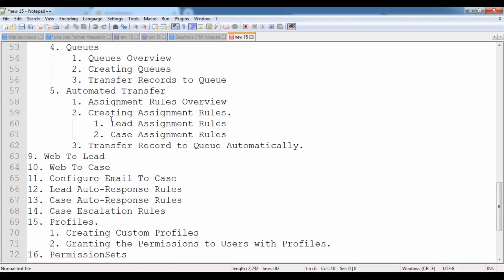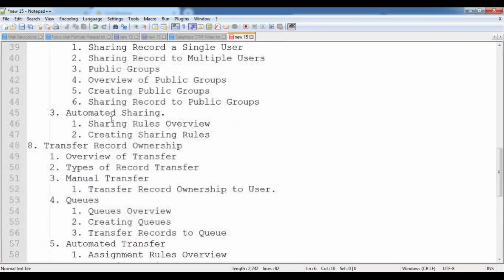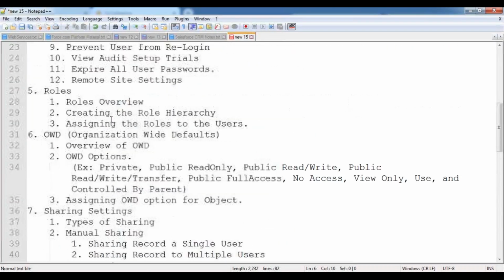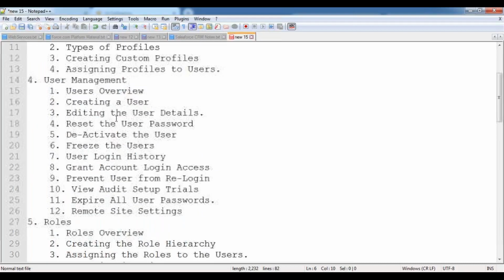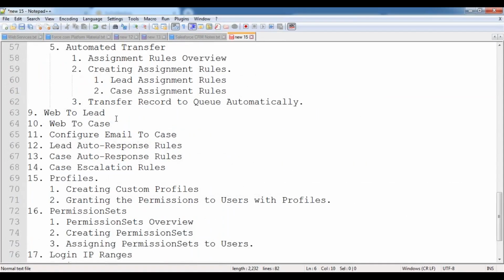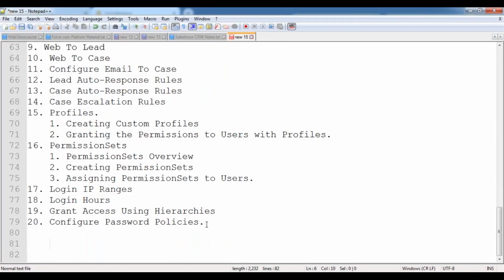Generally, people won't discuss this many features. They will simply cover what is what. But we will go into detail on each and every functionality and how to implement it, so that you can be a master of the security concept in Salesforce. If they ask any question from an interview point of view, you should be able to answer. These are almost 70 to 80 features that we are going to be discussing as part of the security concept.